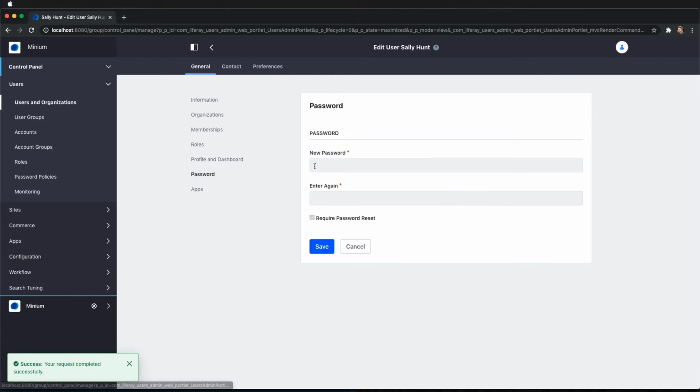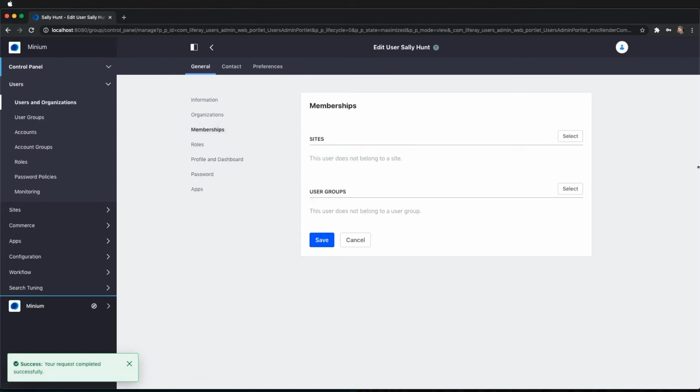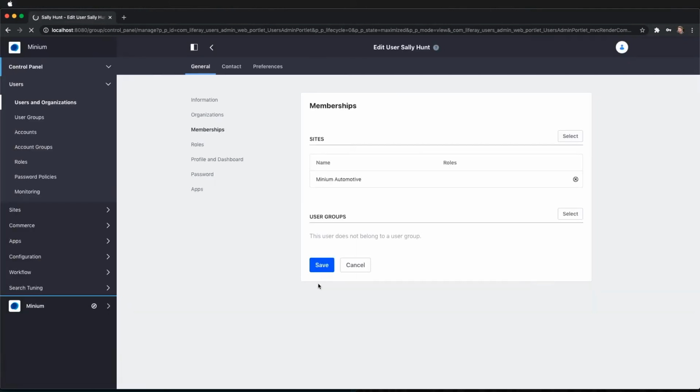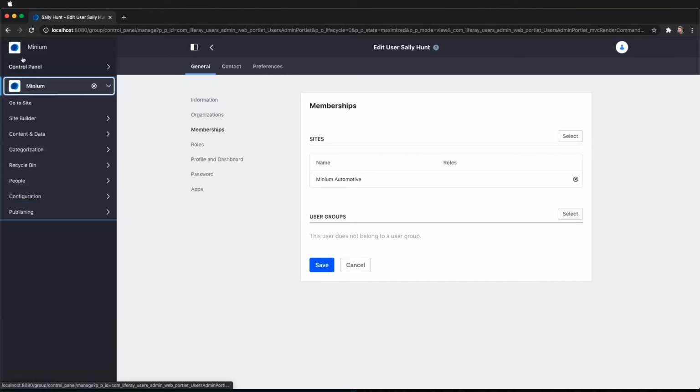Hit save. Modify the password again. And go ahead and add Sally to our Minium Automotive site. So next we're going to move on to step 3, create a West Coast organization.